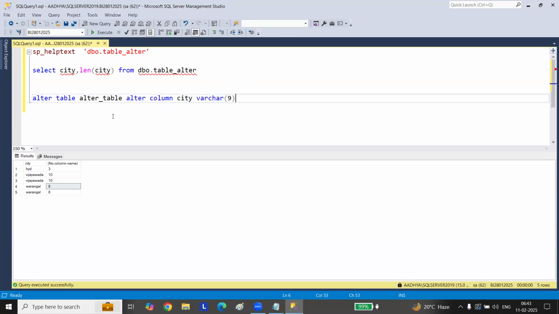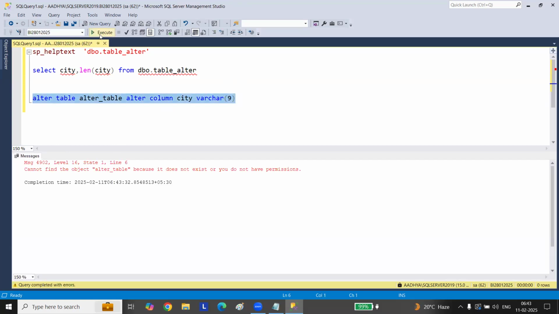Right now. So can I go and decrease this? Can I execute here? It will not work because max size is 10 here. Now try to do it. It will not work. It will scold you saying you are truncating the data. It's not the error that you don't have permission. It is giving like the table name is wrong. It is table underscore alter.